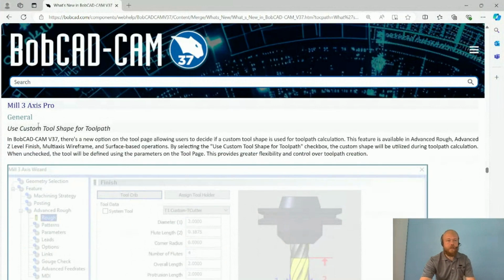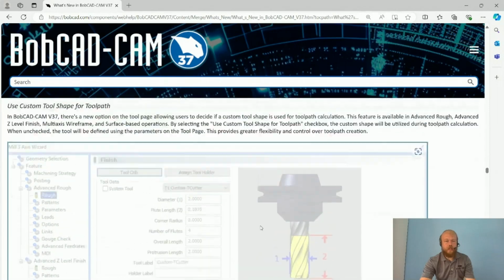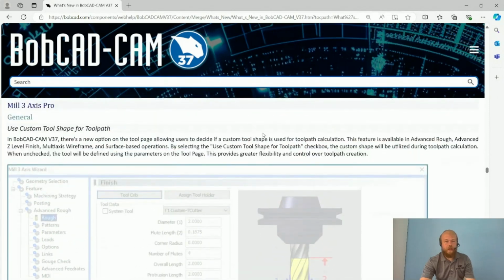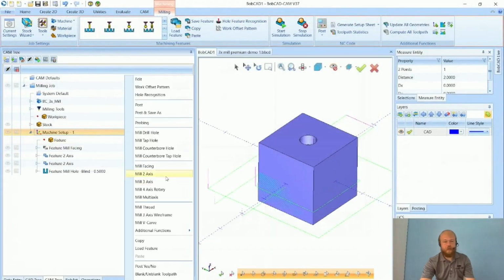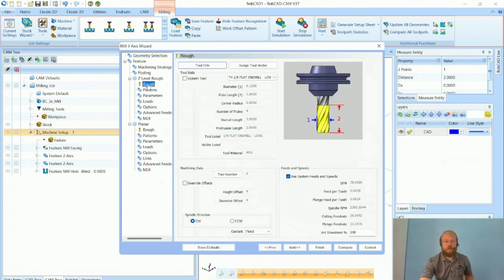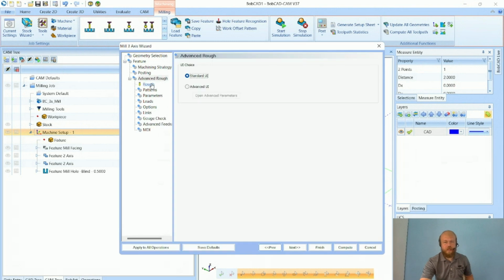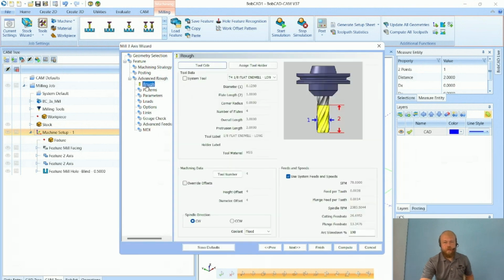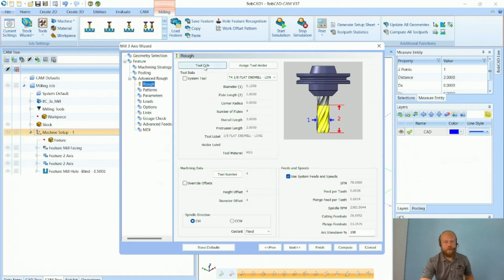So we're down to Mill 3-axis Pro. And you can use a custom shape for a tool path. That's a custom shape for your tool. So if you are in 3-axis milling now, we went from mill 2-axis now to mill 3-axis. And you can go here to set up, it's under the Pro. So one of the advanced roughs here, for example. You can select adaptive roughing and things like that.